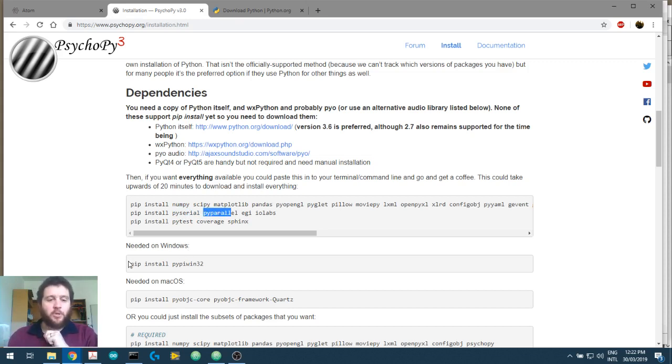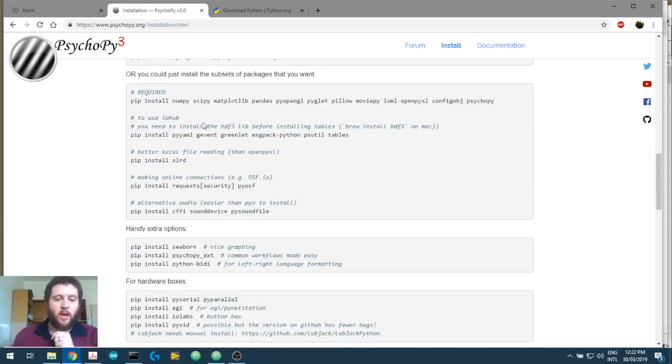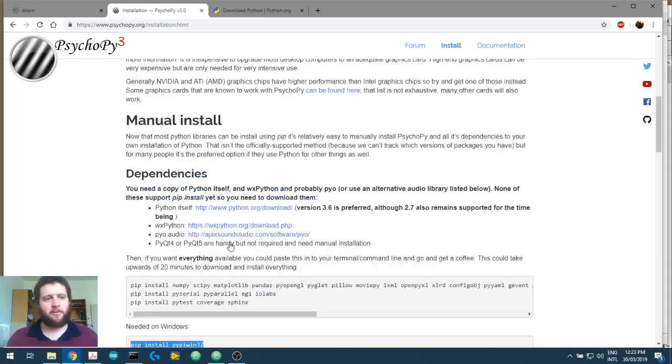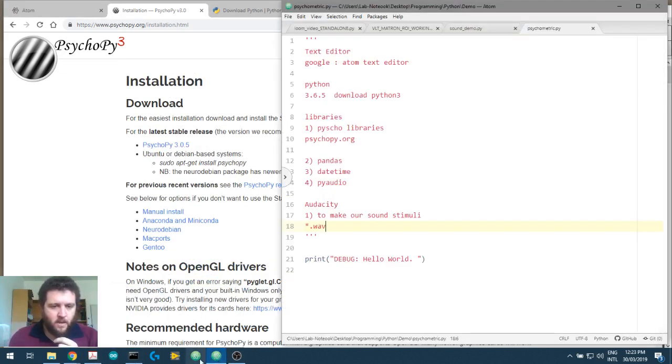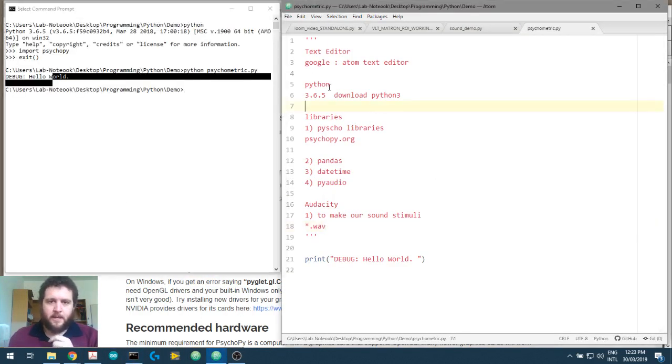All right, you'll also need to install PyWin32, or just go to town. Get as much of this stuff in as you can, because if you're going to use Python in the future, you may need it later on. Okay, so we've got PsychoPy, we've got Python, we've got the command prompt, we've got the Atom text editor. So what else do we need? So I've gone through that.